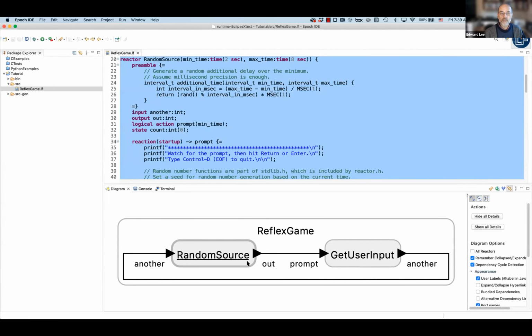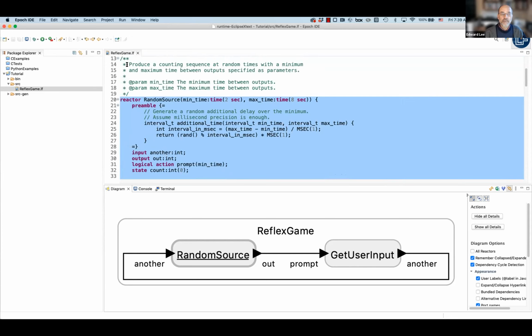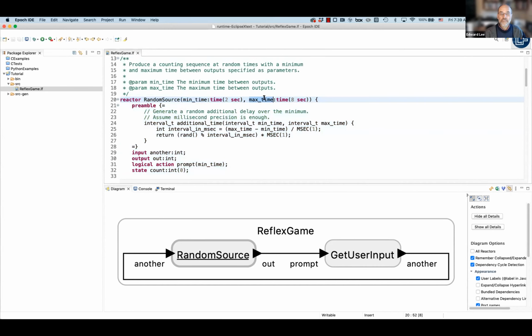We have this random source reactor, and its documentation says it produces a counting sequence at random times with minimum and maximum time between outputs specified as parameters. It has two parameters, min time and max time, and these are set by default to 2 seconds and 8 seconds. So the time between prompts will be somewhere between 2 and 8 seconds.